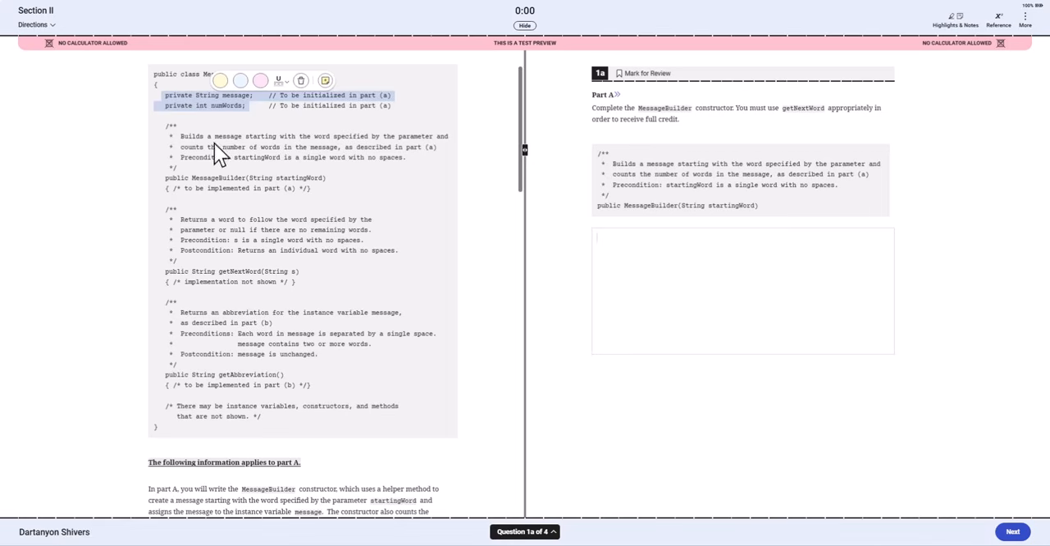So what does this constructor do? It builds a message starting with the word specified by the parameter and counts the number of words in the message as described in part A. So there's a description down here. We'll read that in a little bit.